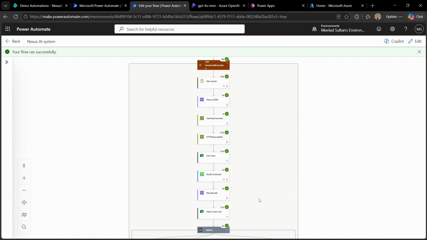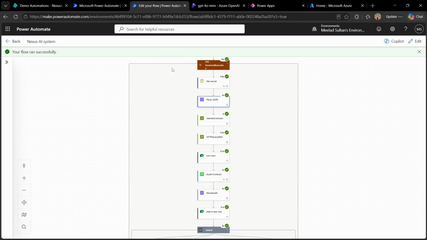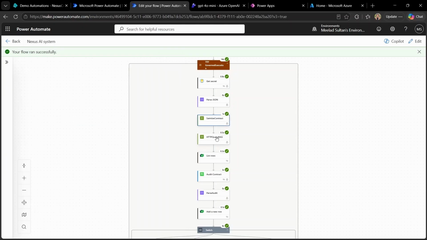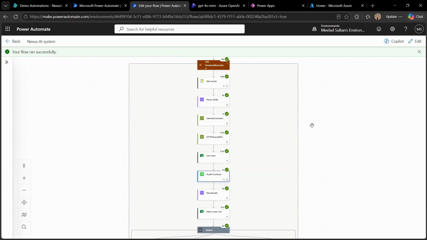So you just have to note down the one difference. Since secure options are on, you don't see any content there. Content not shown due to security configuration. Same in the input as well as in the output. Same in the parse JSON, you are not able to see any inputs and outputs because we have turned on the security configuration. Same in the HTTP request as well as same in the Azure AI search request. We are unable to see any inputs or outputs. Same in custom connector.